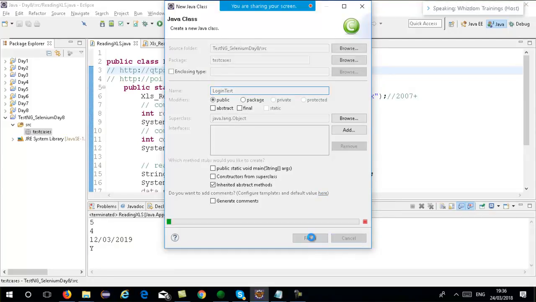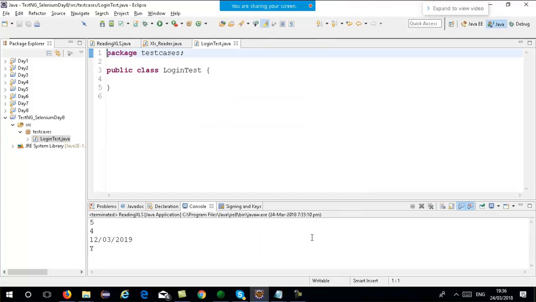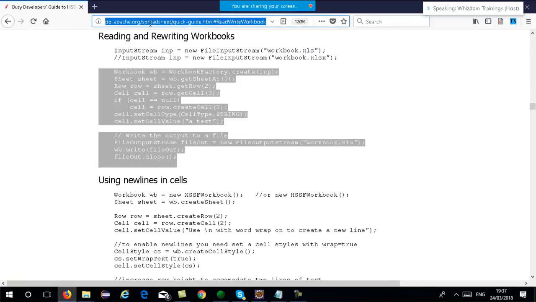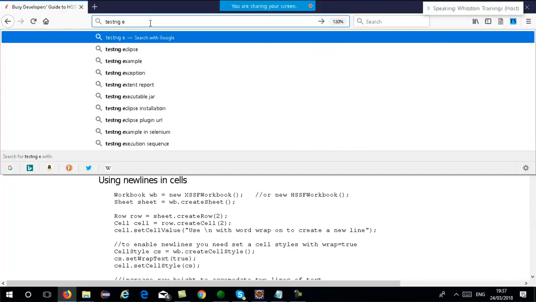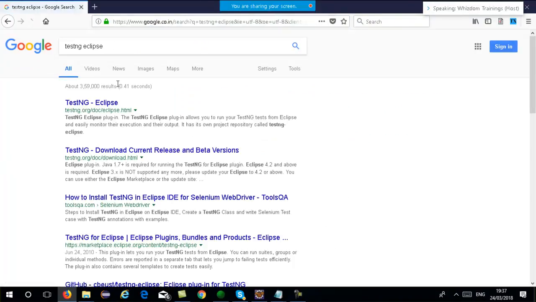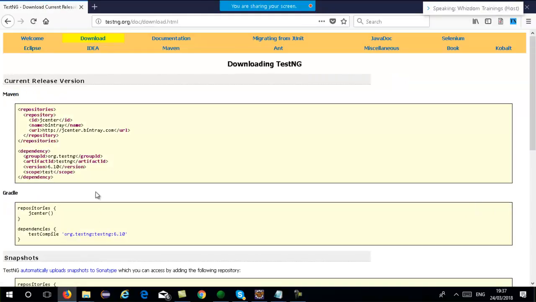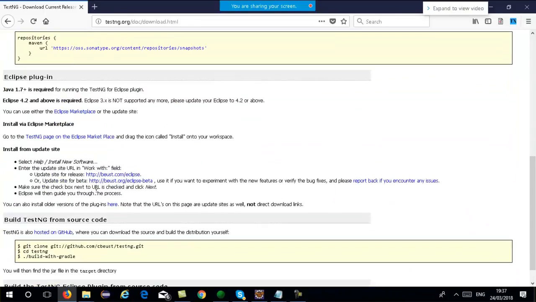Now, how do we build the test case? The first thing is that to use TestNG, you have to install TestNG as a plugin. Before building the login test, you have to install TestNG inside Eclipse. So you have to go to Google and type TestNG Eclipse. Go to the first link and click on install the plugin, and this is the link. You copy this link.